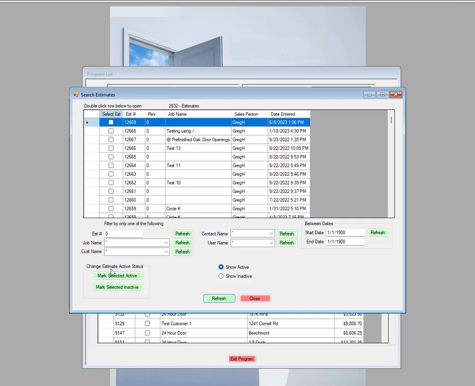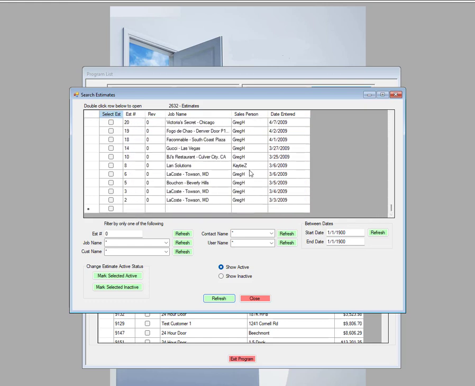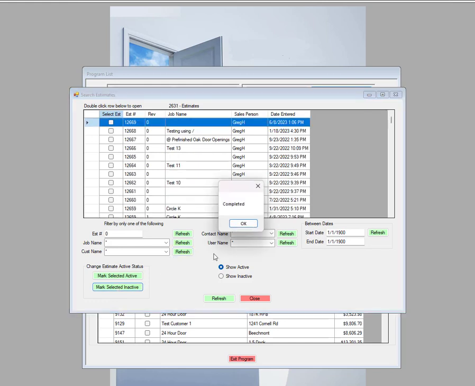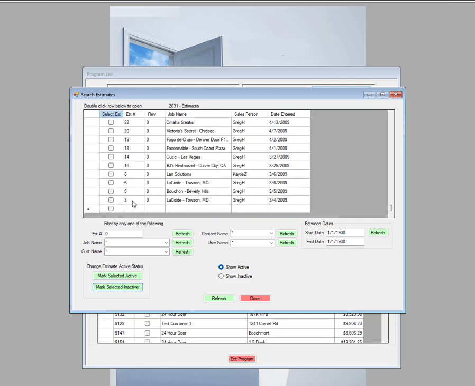Now over here you have an area where you can change the estimate's active status. That is where you can, if you don't want the estimates showing up in this list here anymore, maybe because it's pretty old, like this is our test database, so you can see it's got quite a few old estimates in it. But let's say I want to get rid of some of these old ones. I can select it, and that's estimate number 2. So if I select Mark Selected Inactive, and if I go back and look at the bottom, estimate 2 is no longer in the list.